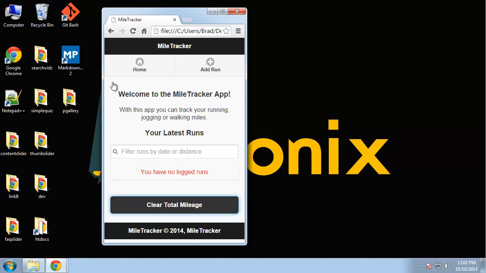Alright, so let's start our mile tracker app. Basically this is going to be a jQuery mobile application. It's going to be just the HTML5 implementation. We're not going to use PhoneGap or anything like that to make it compatible with a mobile phone with iOS or whatever. We're just creating the HTML5 in JavaScript.